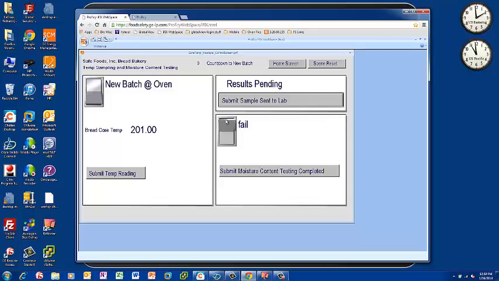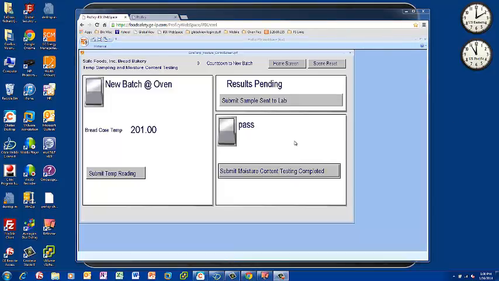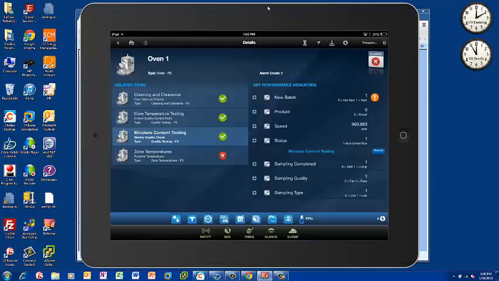This particular loaf of bread passed, is nice and moist and ready to go. That whole batch appears to be good. And I want to submit that I've actually run that test and make sure that everybody knows what the current status of this testing is. So, back over at the iPad again, the supervisor once again sees that the moisture content testing has been done and sees what the results of that testing is. It passed, it's a lab test, everybody looks good right now.